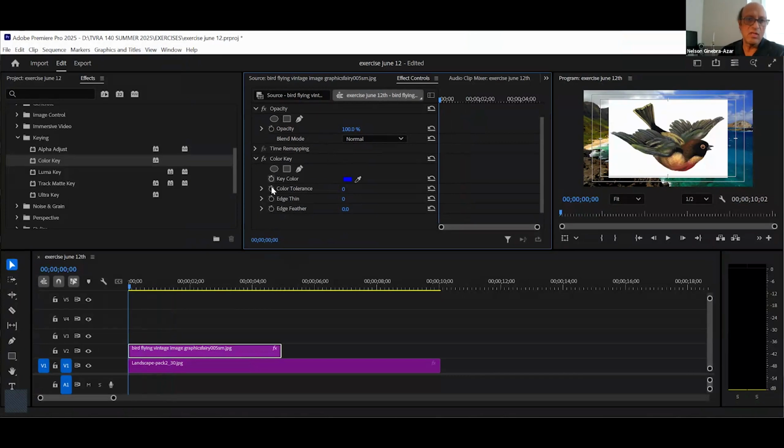So let's turn them all on. The first one is the key color, and the graphic folks know about the eyedropper. You click this, and you hover over the color that you want to select. In this case, you're going to select it and then get rid of it. So you click on the white, and that's what it's looking for. Then when you adjust the color tolerance, it's looking to cut out the white.